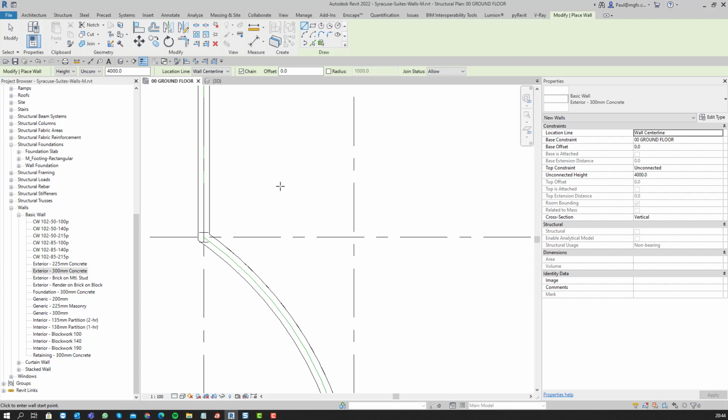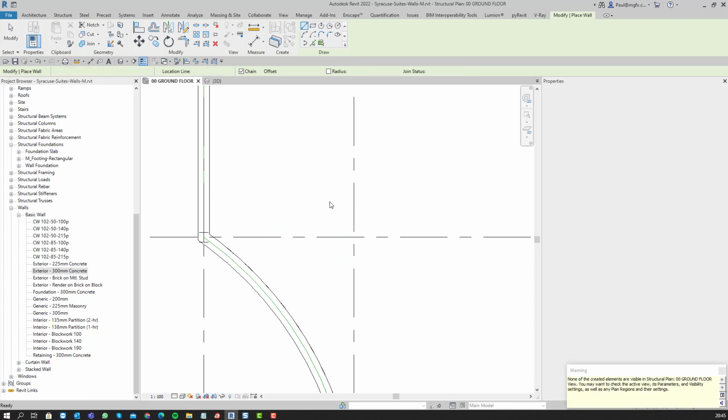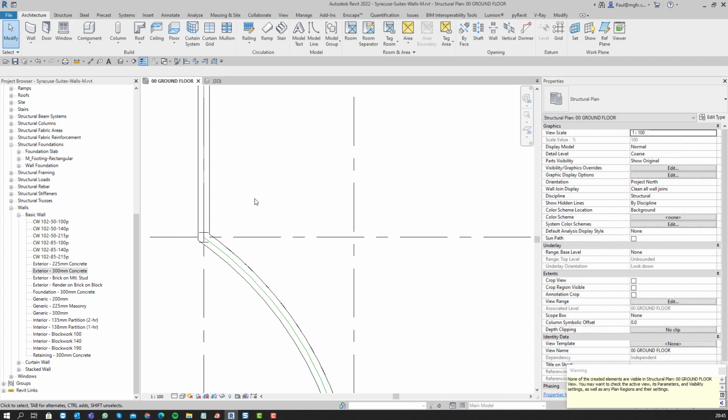Note though that the default setting for the structural property when you drag a wall onto the screen is to leave the wall as an architectural wall. That means that you have no option except to draw an architectural wall when you drag the wall onto the screen.